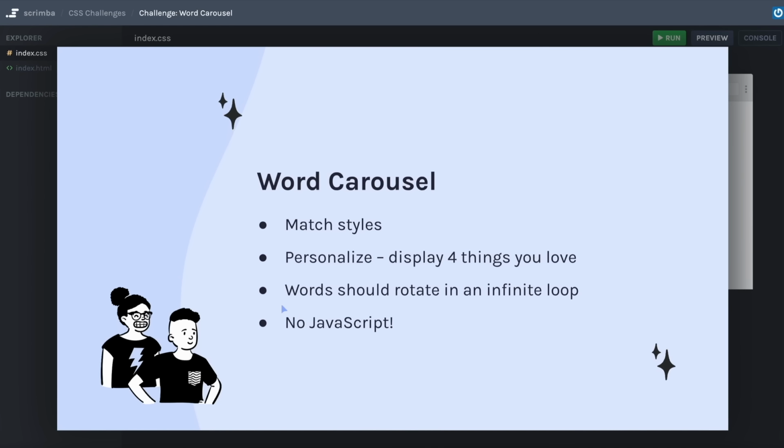The words should rotate in an infinite loop. And as I said before, you won't use any JavaScript for this challenge. In the next slide, I have some hints. So if you don't want hints, go ahead and get started.